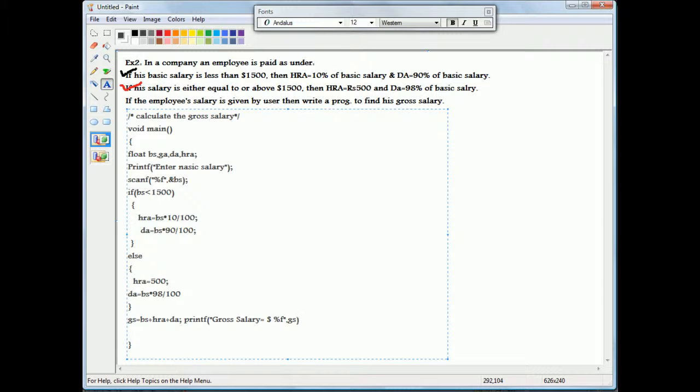Alright, so here we have seen that this set of statements will execute if this condition is true, then these calculations happen. If this condition is false, then this other set of statements will execute. Okay, let's see it in a flowchart also.